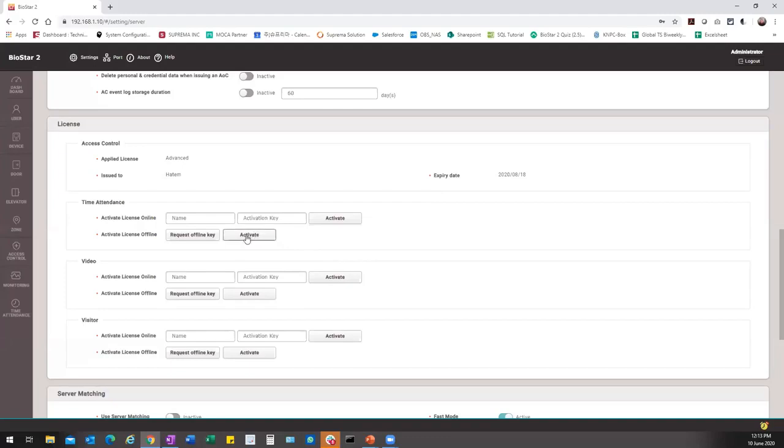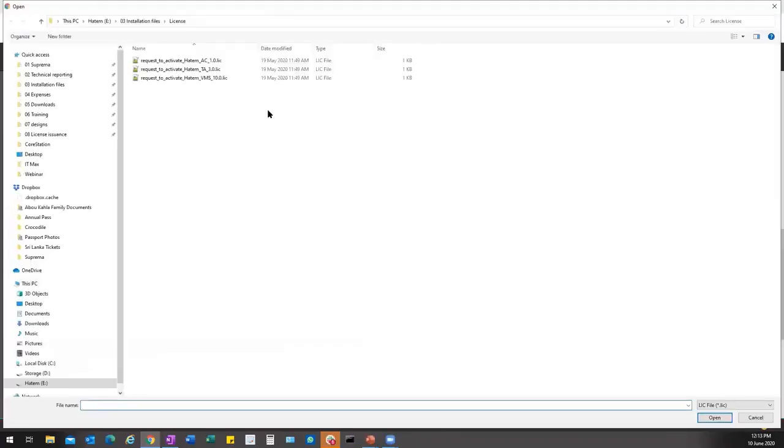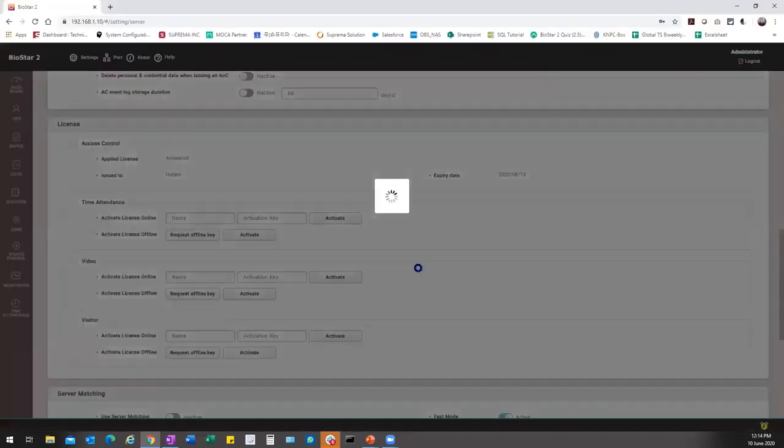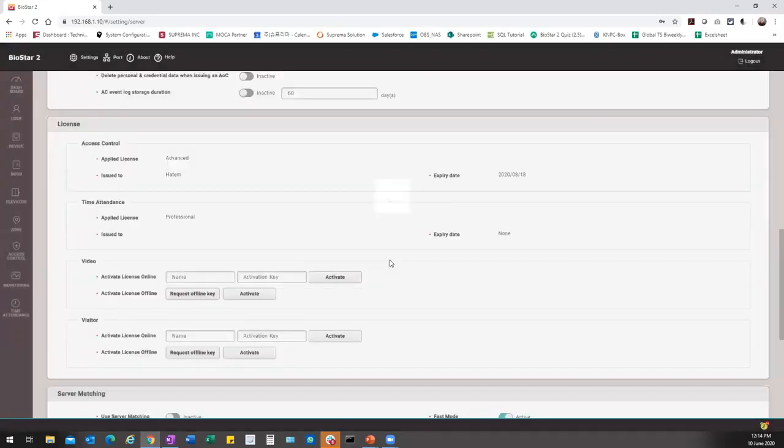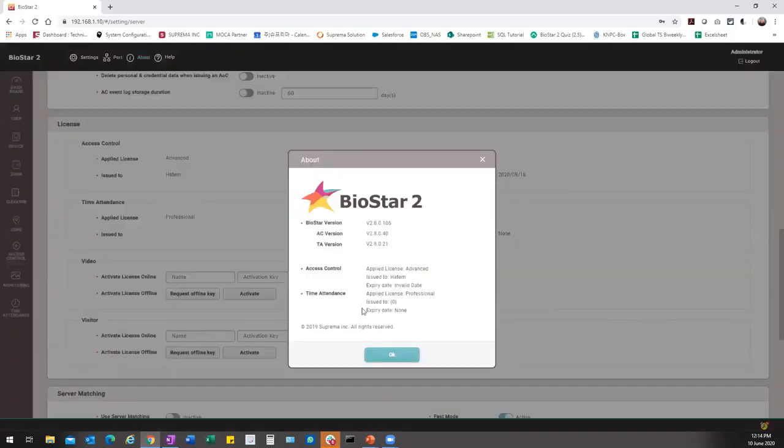So you come back here, click activate. Next to Activate License Offline, a window is going to open. There is my license for the Time Attendance offline. I click open, and it is checking it, registering it in the Windows registry, and then it got activated. And if you hit About to confirm, you will see that now I have the Time Attendance Professional license. So this is how to activate online and offline licenses.